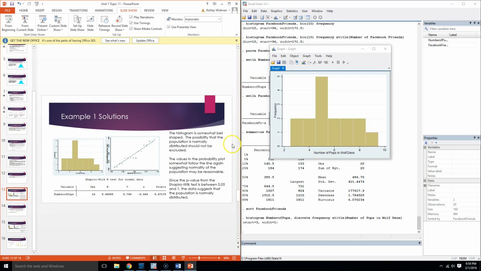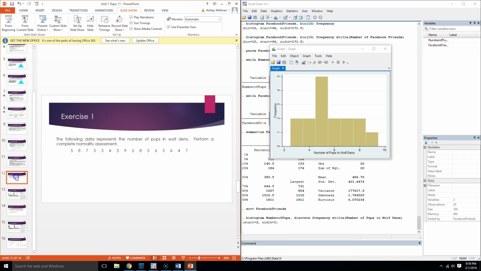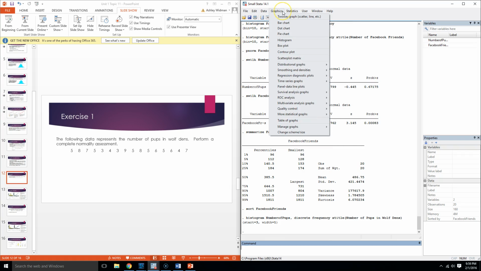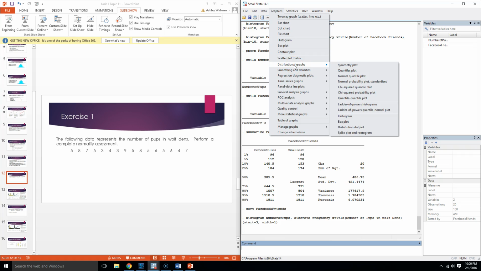So this graph is reflected here in my solutions. So you can window this down. I'm going to close out of it because I won't need it anymore. The next graph that we want to make is a probability plot. And so this is again going to be under graphics. There's actually a number of places that you can find these graphs in these drop-down menus. I'm typically going to use the same location every time for creating them. So we want distributional graphs because we want to see our distribution of our data. And we're going to select a normal probability plot standardized.